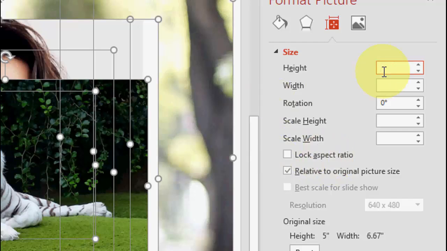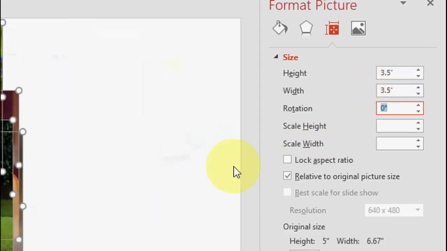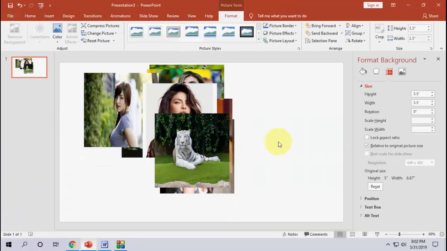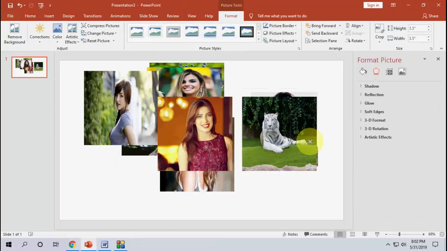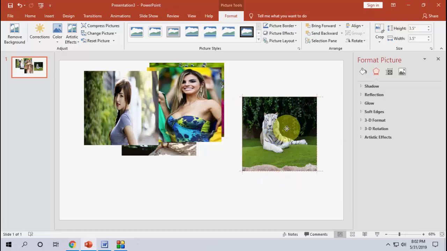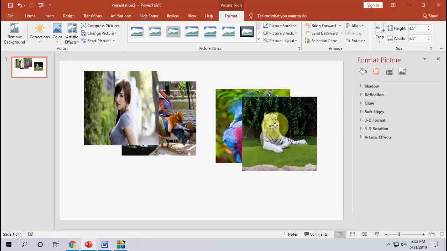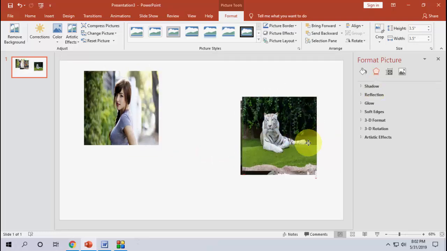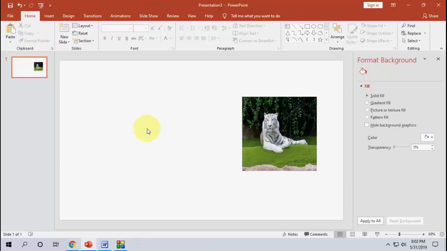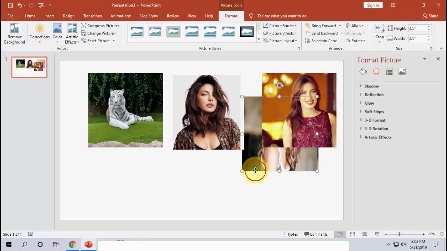Uncheck this and after this I'm going to give 3.5 by 3.5 and hit Tab, and that's it. So as you can see here, all my pictures are now the same size. Look at that. So remember one thing, when you give the size, it should be set to fit your entire slide. That's it. As you can see, all pictures are the same size.